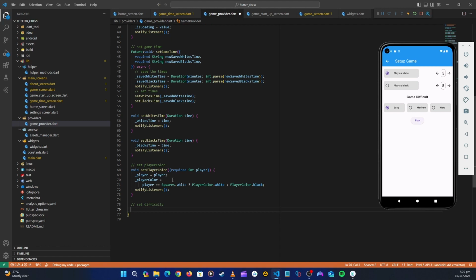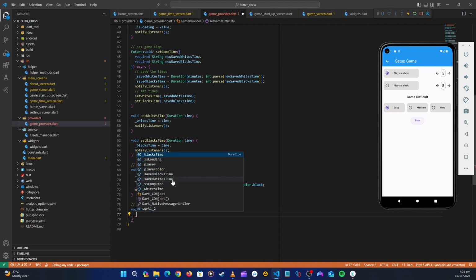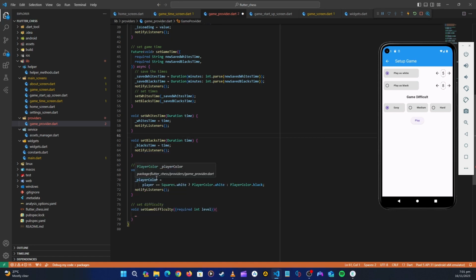So this method, let's also create void set game difficulty, and then this one also, let's require the int, let's name it as level. Yes, like that. And then here, of course, we are going to set the difficulty to, we need to initialize the difficulty up and the getter.